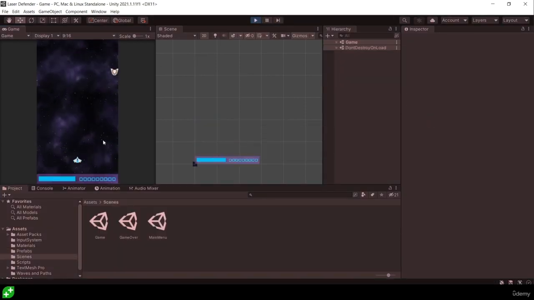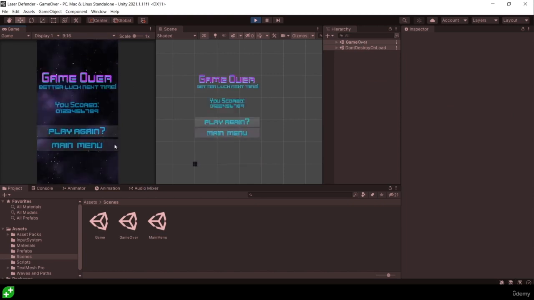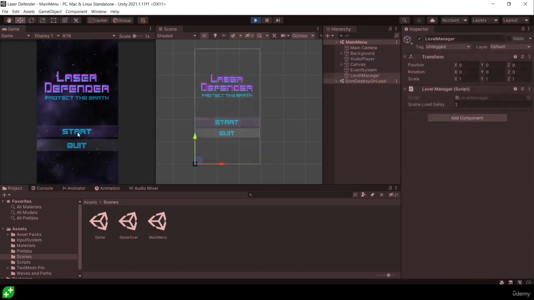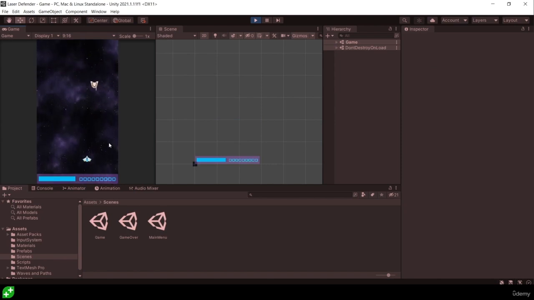We can hit our start button to load our game. And if we die from our enemies, then we'll have a short delay before loading into our game over scene. So congratulations on hooking up your level manager. We now have a very simple way of transitioning between our various scenes.